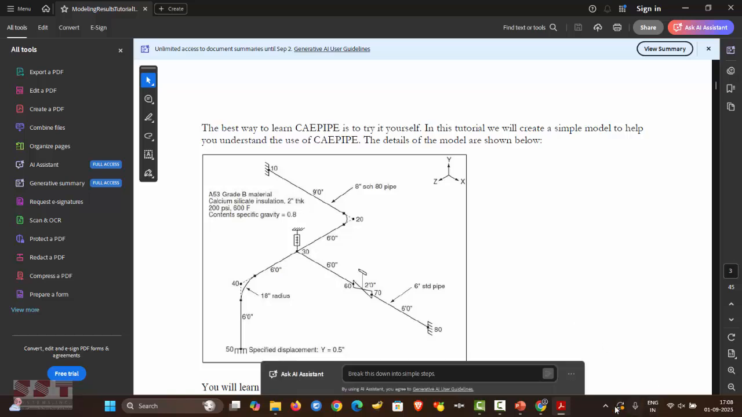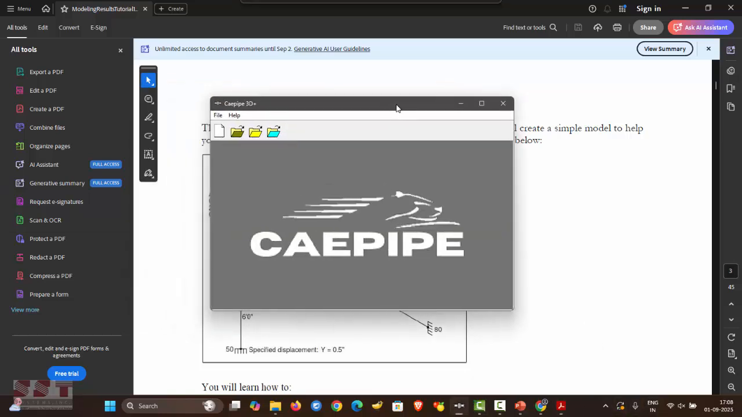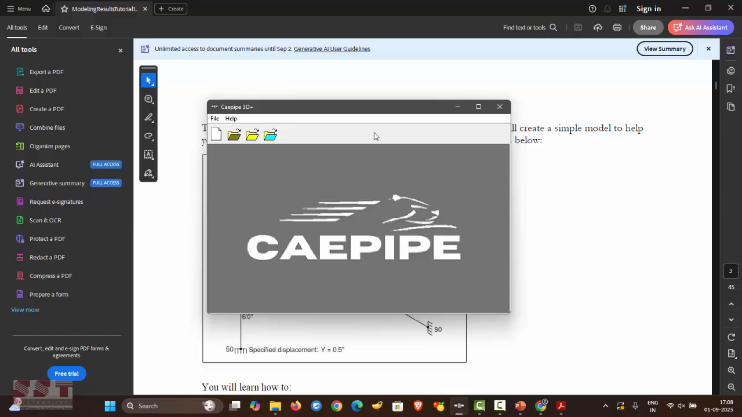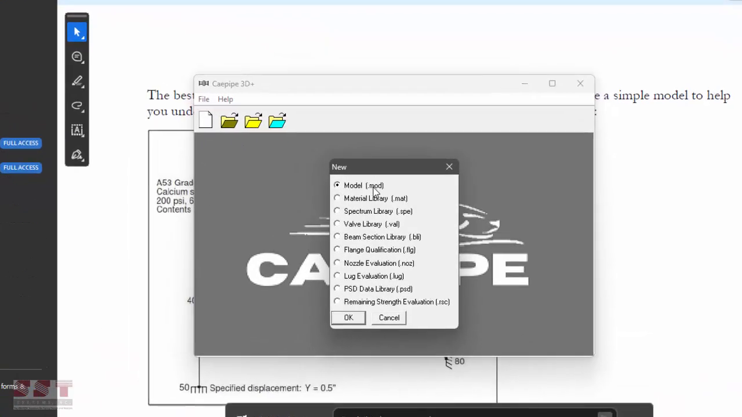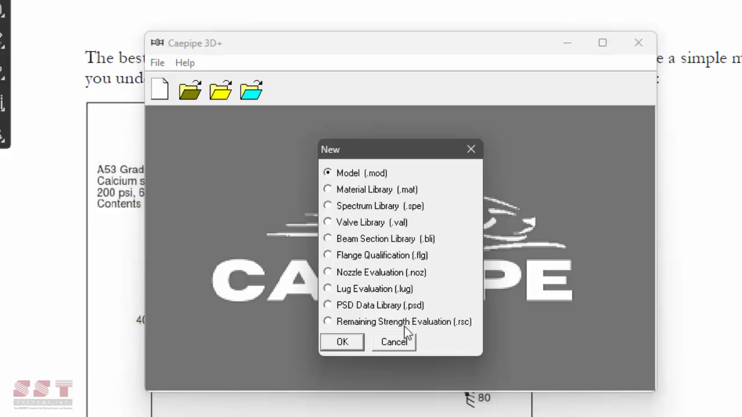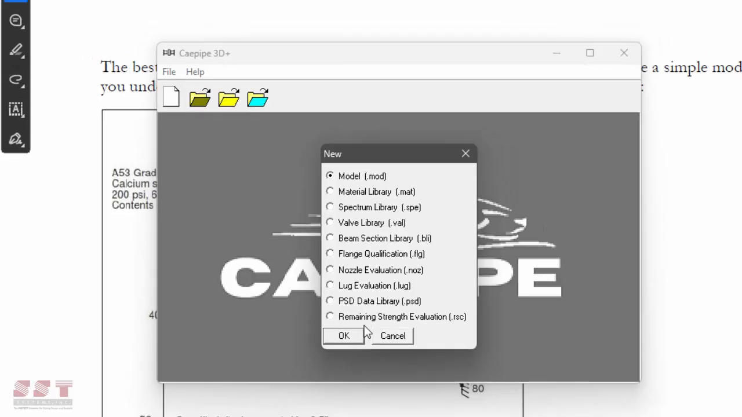For that, let me open CAEPIPE. When you open CAEPIPE for the first time, you'll come up with this frame. This is called the mainframe. You can do multiple things from here, like creating a model, material library, spectrum library, and so on. For now, we'll concentrate mainly on the model.